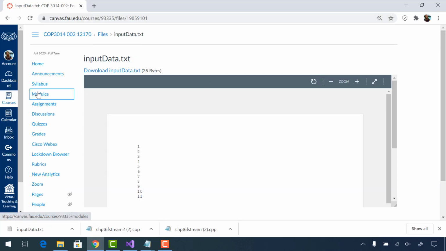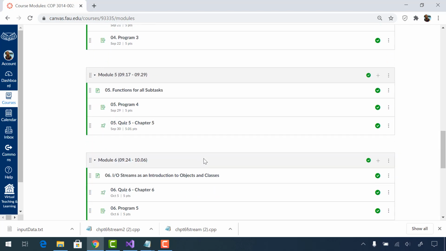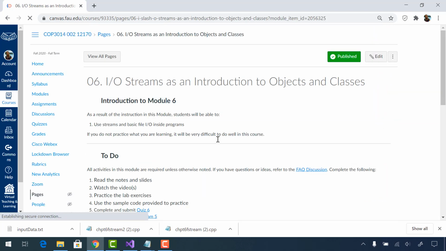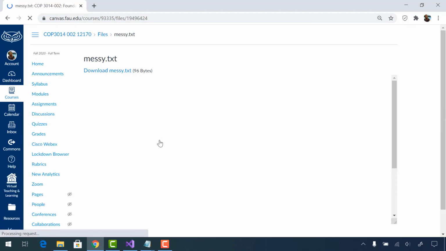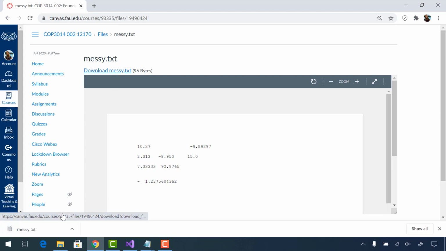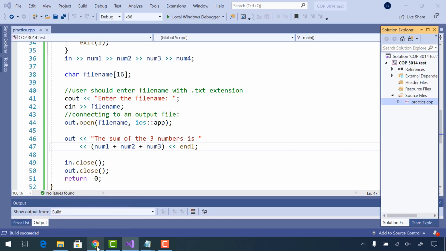All right, welcome back. In this video, we're going to do some more practice with the code from Module 6. So in this video, we're going to work with a messy input file. And this is the messy input file. So hopefully it's kind of messy, and we're going to use some functions to format this information and create a neat output file. So let's take a look at the code and let's see what happens.